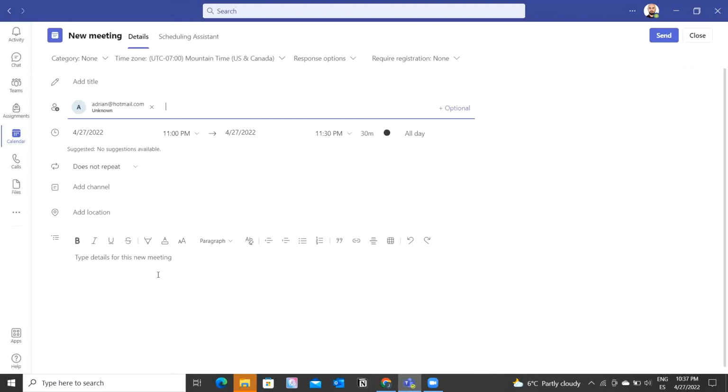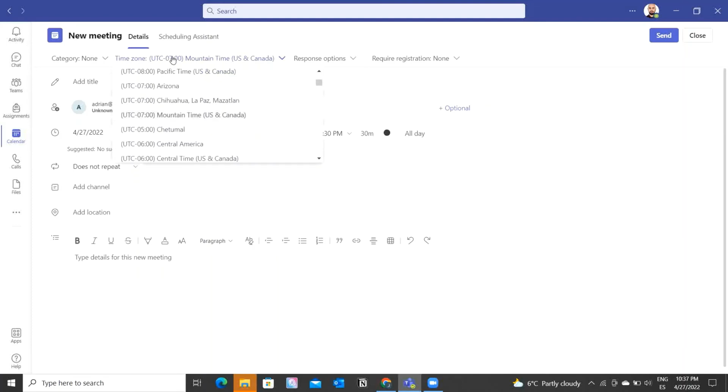And if we focus on the top of the new meeting window, we can see that we can modify the response options and the registration requirement, if we want the users to be, for example, from a certain organization, or if we want them to set up a Microsoft Teams account as well. As in Zoom, in Teams we also have the option to modify the time zone of the meeting if we want.